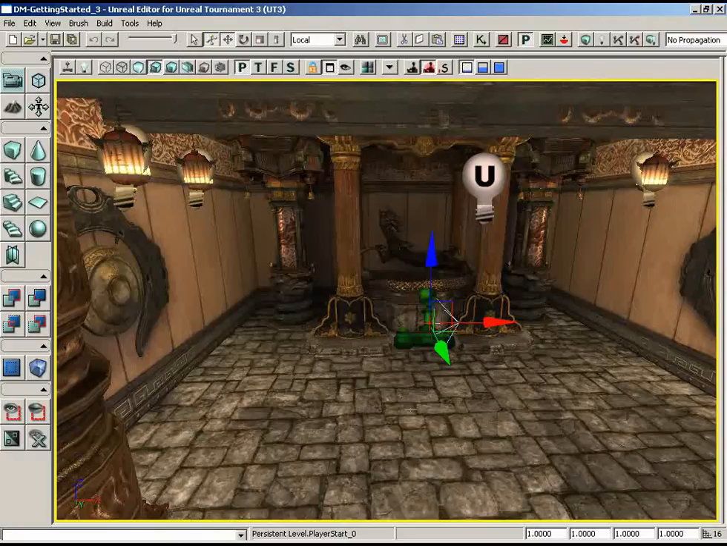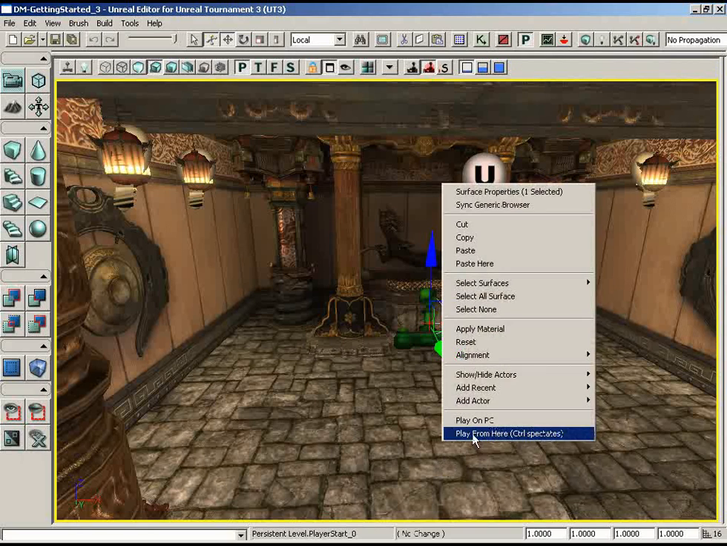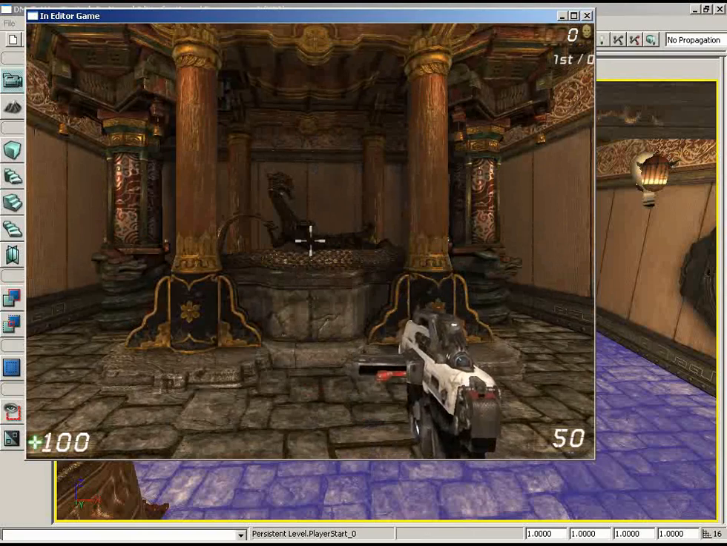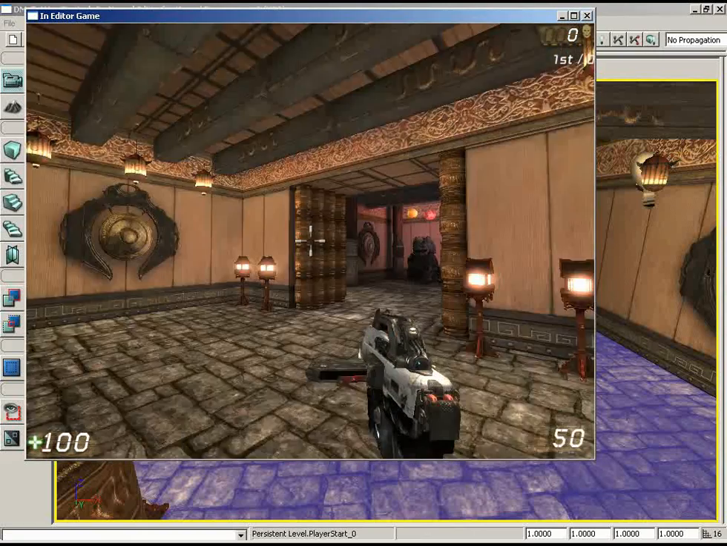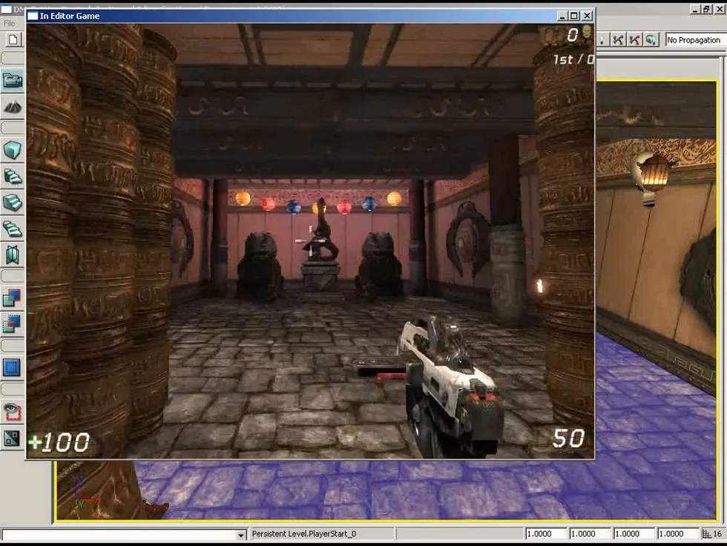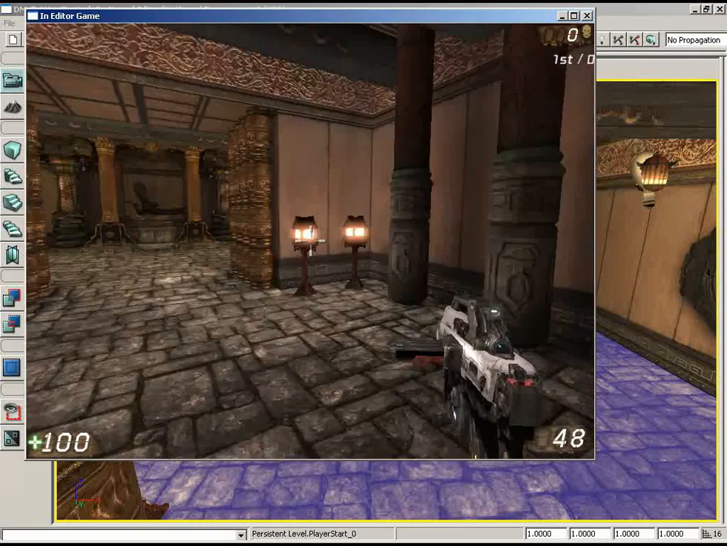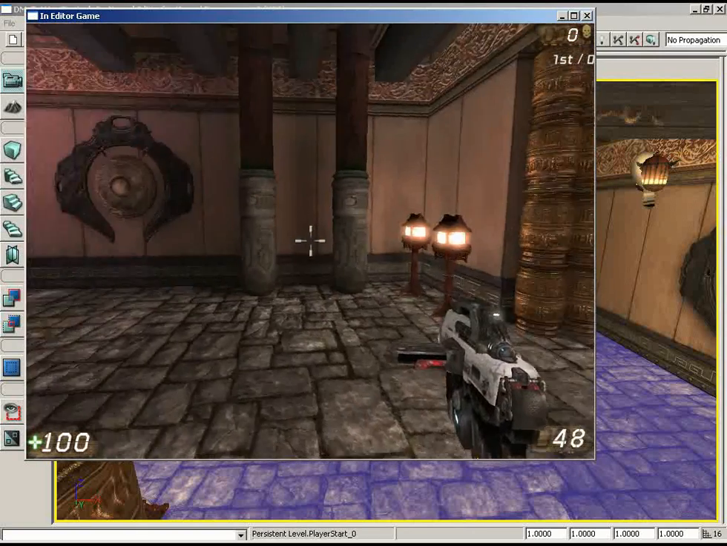So with that, I don't have access to my Play in Editor button, which is up here in the toolbar, so I'm still going to have to click the floor and say play from here. And boom, there we go. So now we have a gun. We can run around and have a look at all of our lighting. Yeah, it's very nice looking. We can shoot things. And that's really it for creating this basic level.